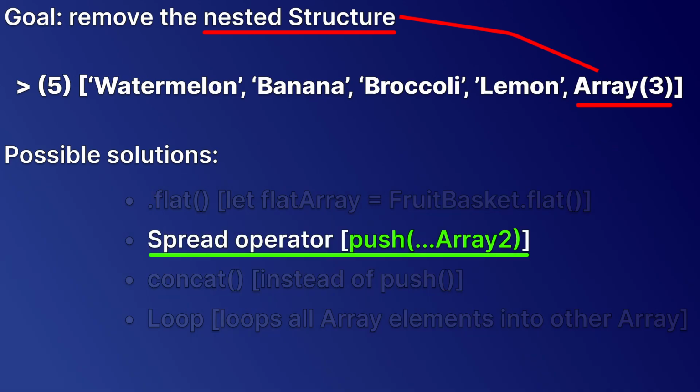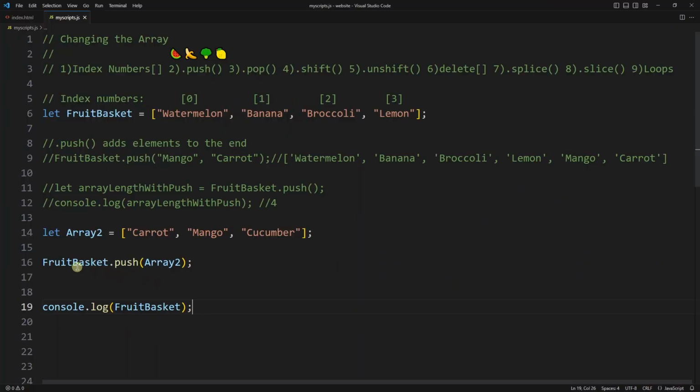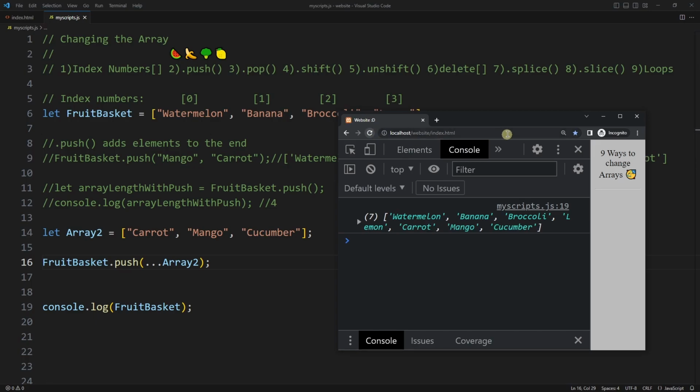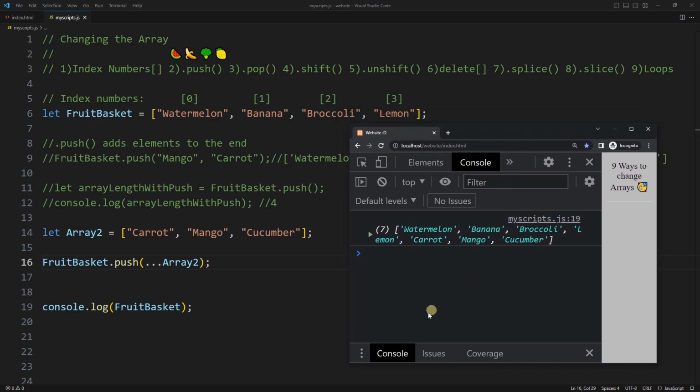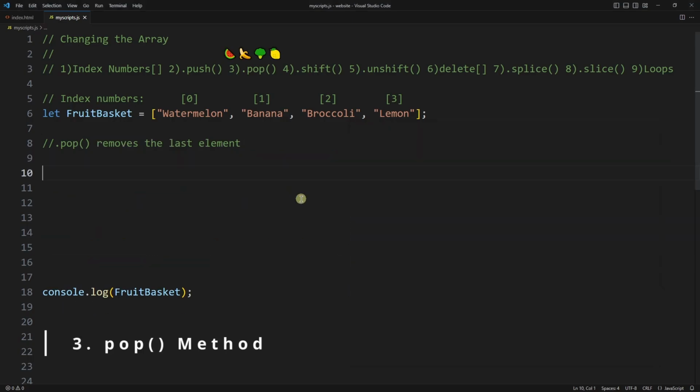And in our specific case, we will just use the spread operator. Because the spread operator is a really simple solution. So back in our code, here we got fruitbasket.push. And now we add ... And let us go to our website and refresh. Now you can see we remove the nested structure and we got one array called watermelon, banana, broccoli, lemon, carrot, mango and cucumber. The next method we will learn is the pop method.